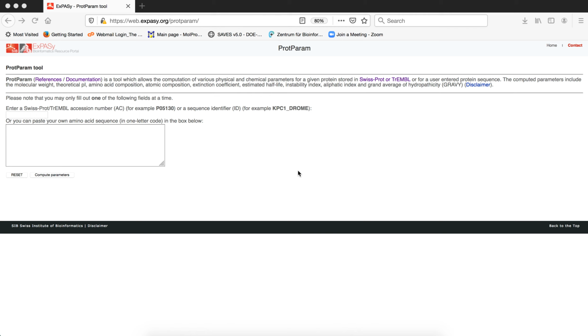The protein can either be specified as a Swiss-Prot or TrEMBL accession number or ID, in the form of a raw sequence. White space and numbers are ignored. Alternatively, you can directly paste the sequence without the FASTA identifier or the description line which starts from the greater than sign. So you just need to paste the plain text of the sequence.